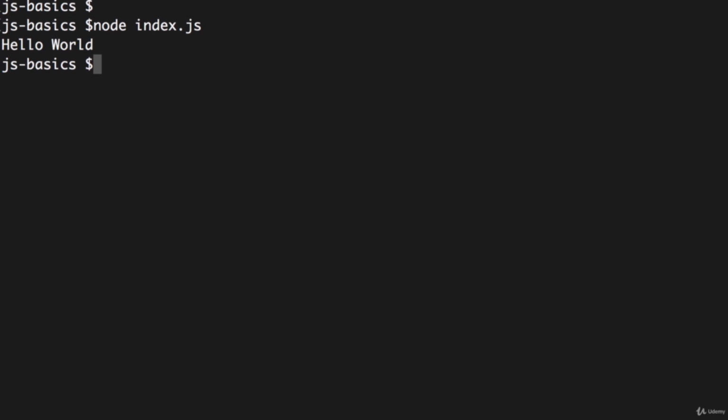We get the same message on the console. So you can see Node is a program that includes Google's V8 JavaScript engine. We can give it a piece of JavaScript code and it will execute that code for us, just like how we can execute some JavaScript code in a browser. So Node is a runtime environment for executing JavaScript code.